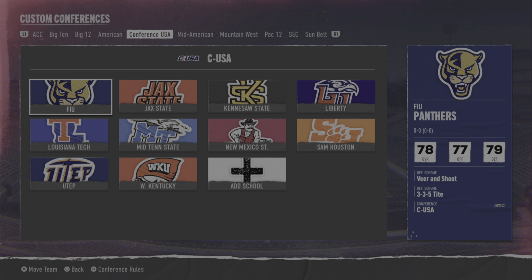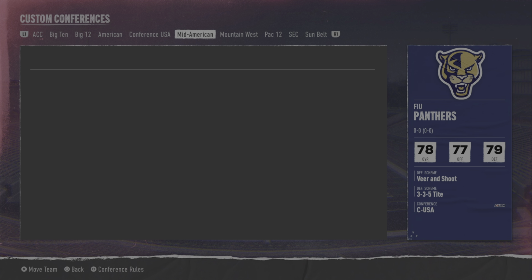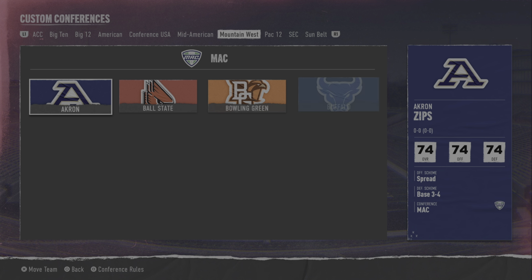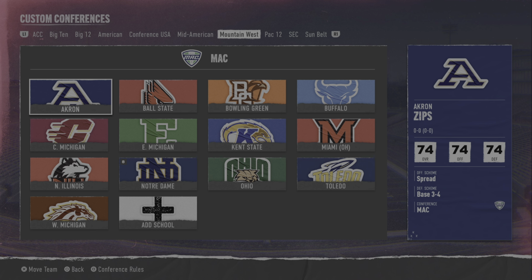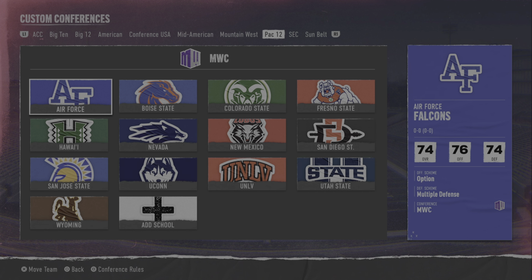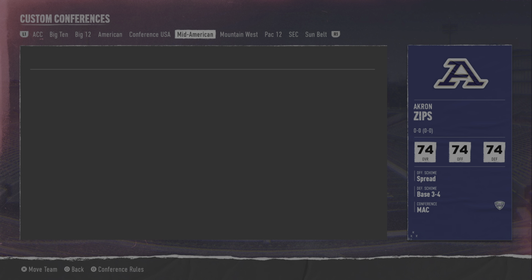So there's your Conference USA schools. They're right, but there's your Mid-American. It's not showing any schools. You move over to the Mountain West, and there is your Mid-American schools. Scroll over to the Pac-12. There's your Mountain West schools. So removing your independents, putting them all in conferences, removes that tab.